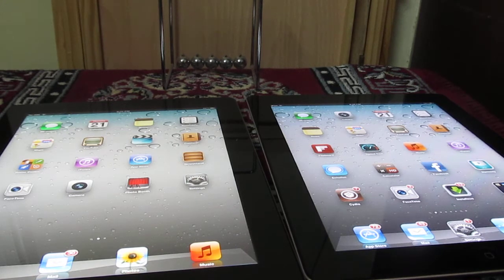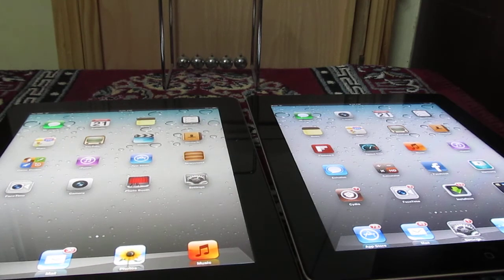So the battery life should be improved on iPad 3. We haven't tested the battery life till now on iPad 3, but the iPad 2 has a 25 watt lithium polymer ion battery, which gives you a backup of around 10 hours, whereas the iPad 3 has a 42.5 watt lithium polymer ion battery, which gives you a backup of around again 10 hours.